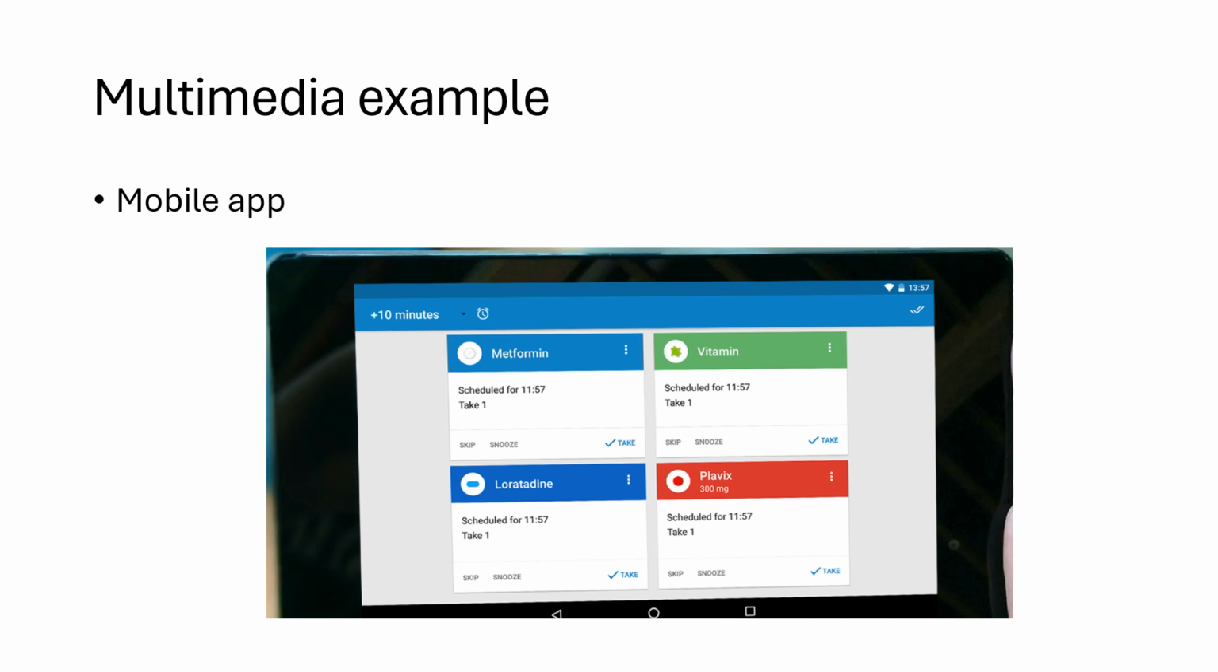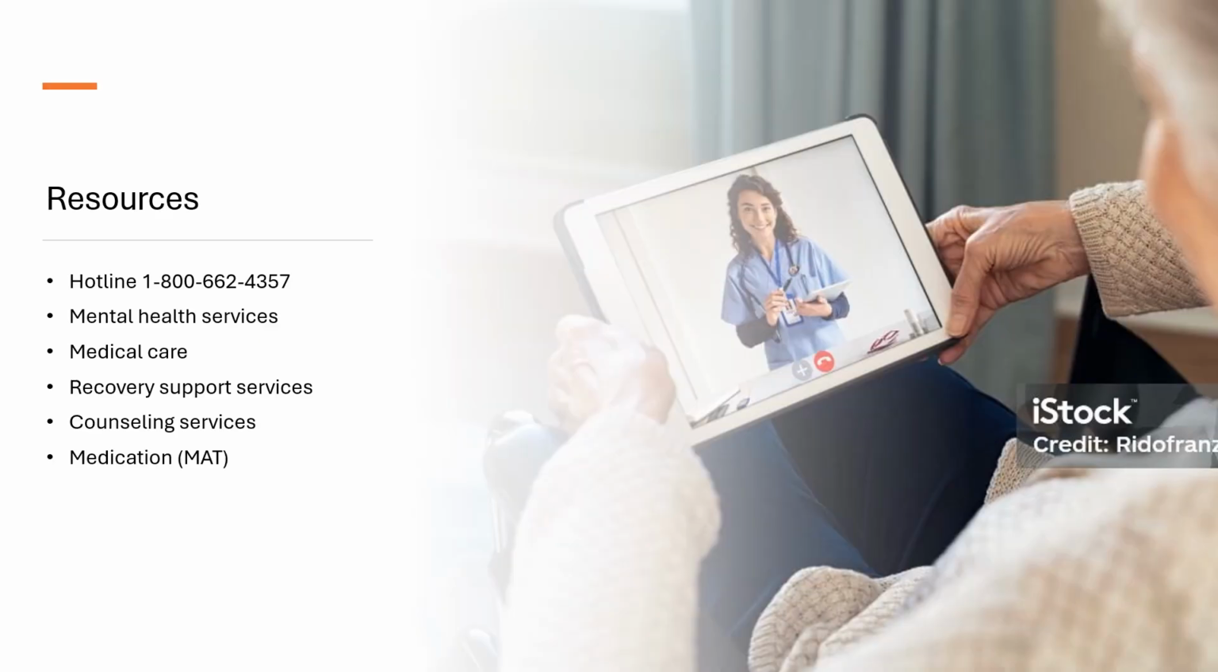This is an example of a mobile app. It helps with reminders for when to take your medications. You pretty much record all your medications, and when it's time for you to take your medications, you get a reminder.